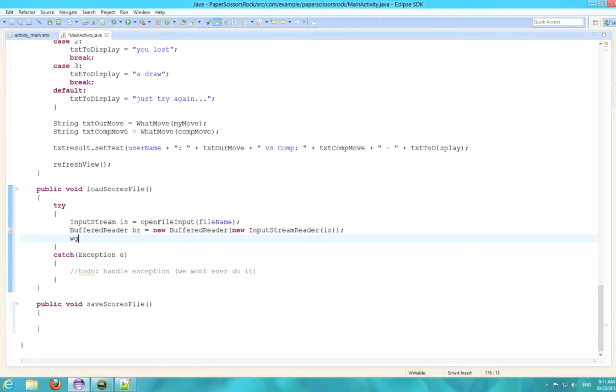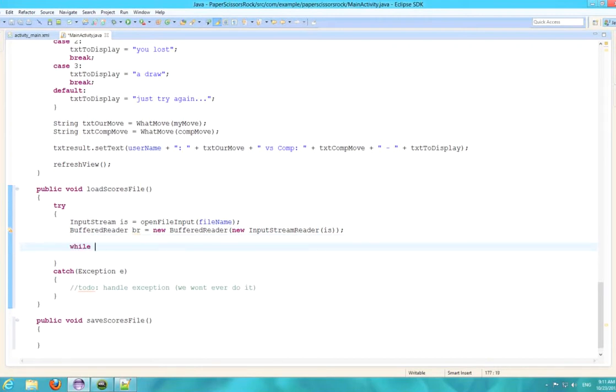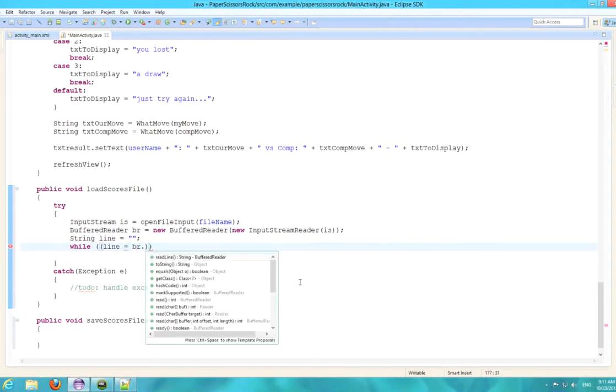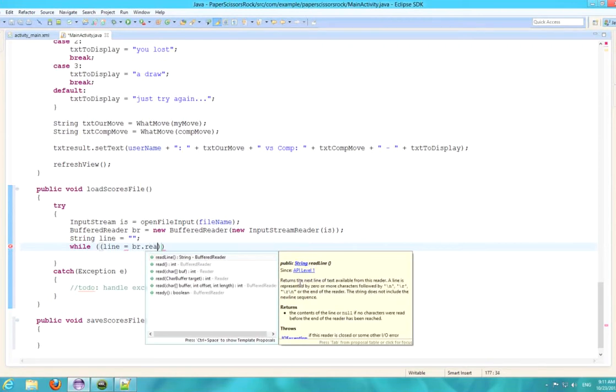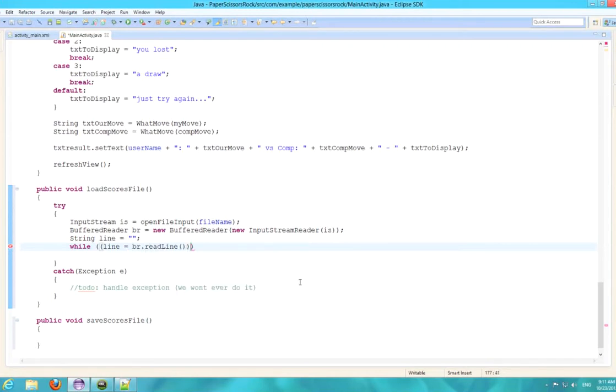Then we're just going to create our simple while loop to read the file. This is very similar. We just need a string line equals. This is what's going to be read in each time. So we're basically saying while our line equals our buffered reader read line, while it's getting something into it, and this result is not equal to null.